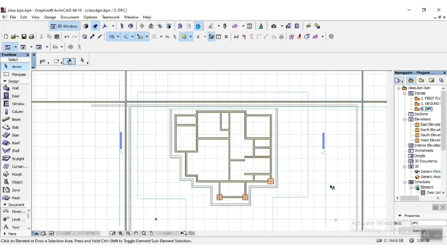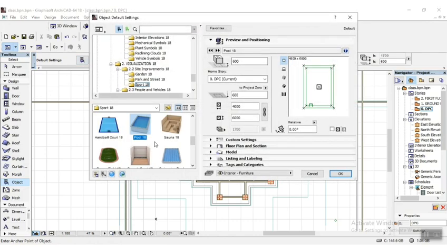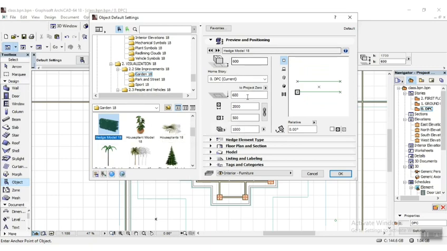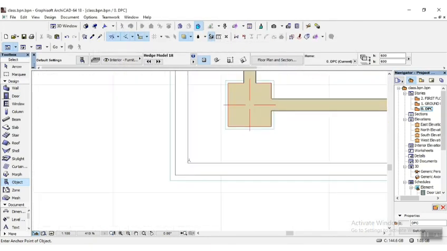First of all, come down to the DPC level. I'll come down to my objects, then to object settings, then to visualization. I'll come to guarding and pick these. All settings are okay. I'll just change this to 600mm, being the height. Then I'm good with it. I'll place the first one here, the second one here, and another one here, and another one here.